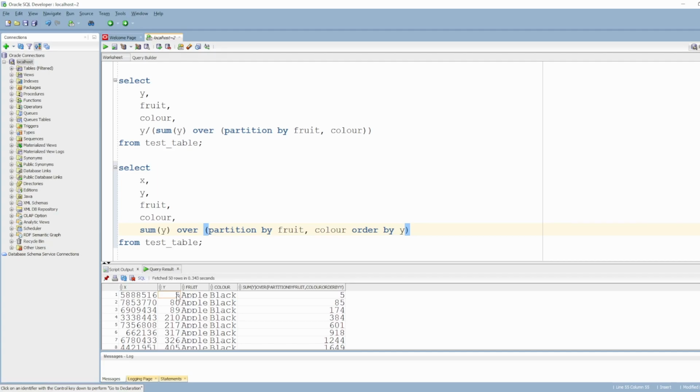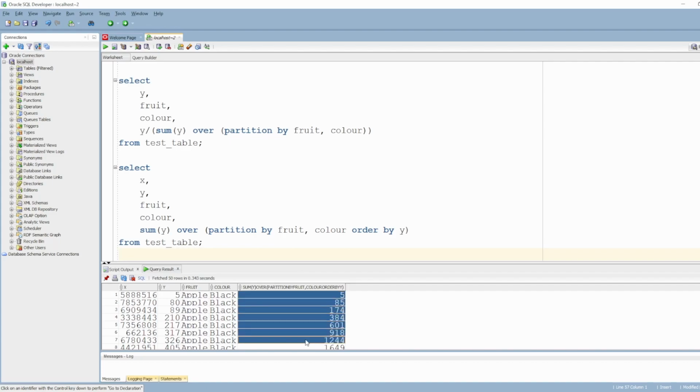And I don't know if you have noticed what happened with us introducing the order by. Because you could have asked, and this would be a good question, why do I bother putting the order by Y in here when I could just put the order by in here, right? I could just order by fruit, color, and Y, and the result would be exactly the same. But now, if you take a look at what happens to our sum function, you can see something very interesting.